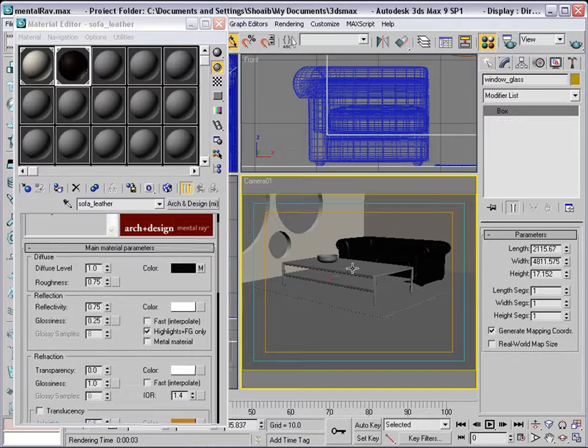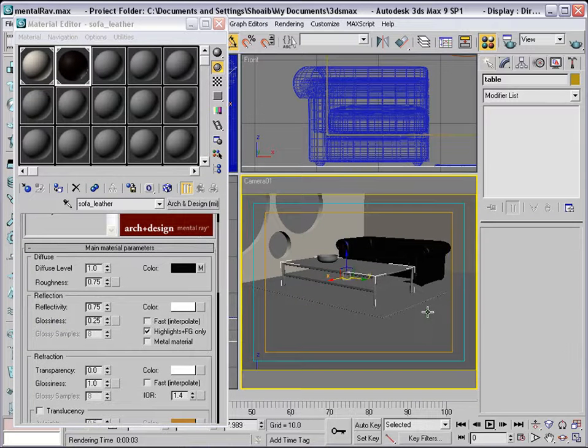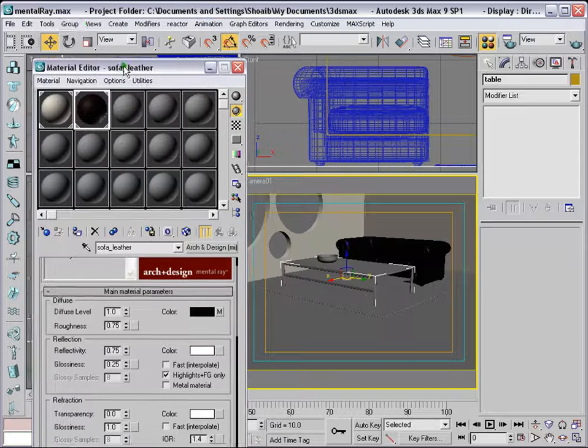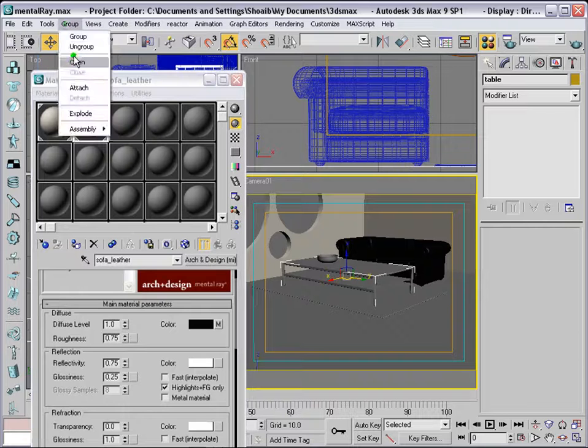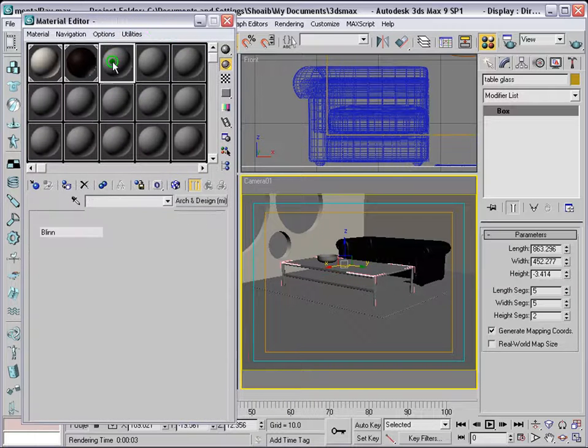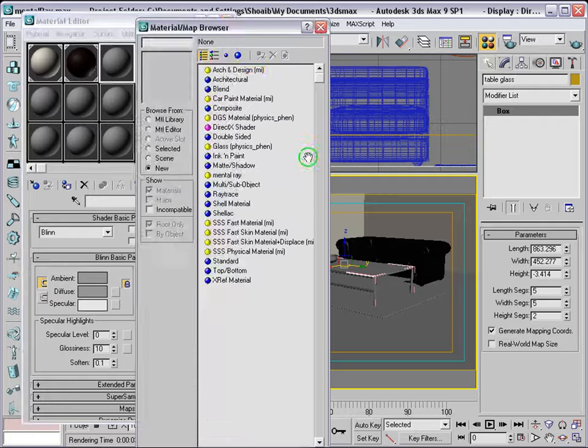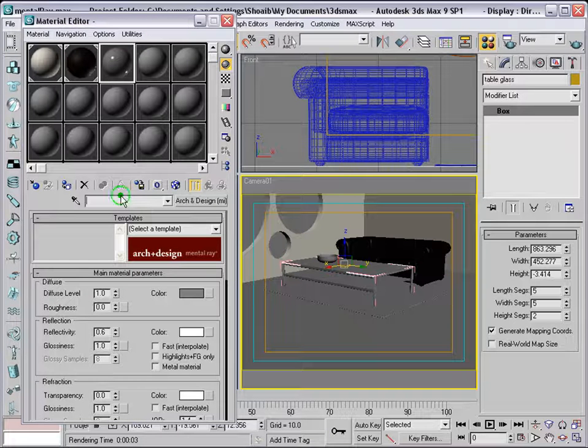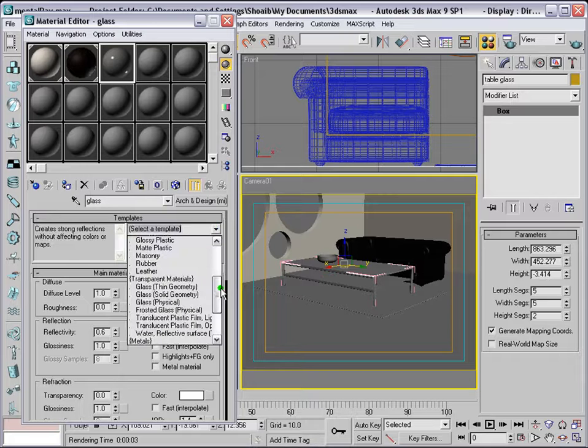You can see that this table has got a glass, and then the frame is of course metal. So if you come here and group and open, it'll select the glass table. Now for the glass material, what we do is again go to Arch and Design and write glass. We select a template here. You come down to glass thin geometry. Whatever you highlight, you can also see the description in this area.